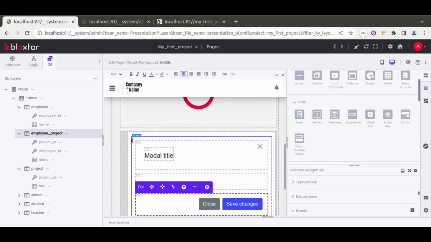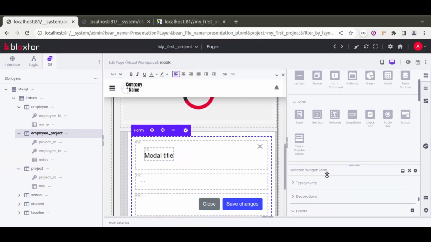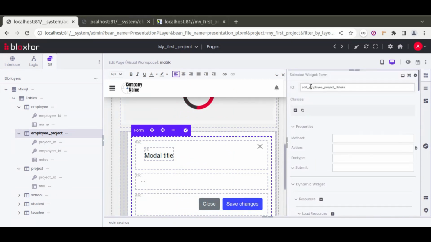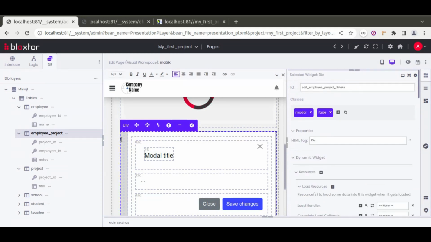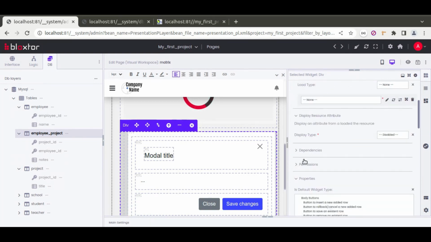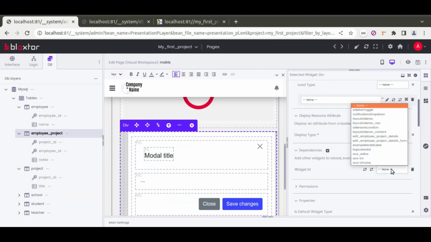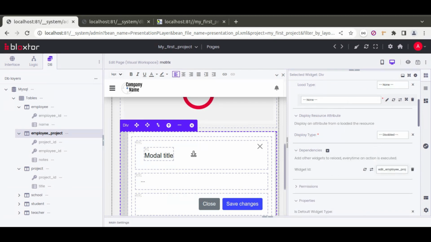Okay. And now what I want to do is give an ID to this form, which could be details, we can just add form here. And every time that I open the pop-up, I want to create a dependency so we can load the form too. So here it is.